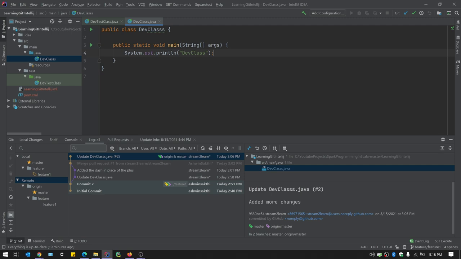So now let's look at the other use case, merging from the master branch into a current branch. Say I'm working on this feature branch called feature one in the evening.